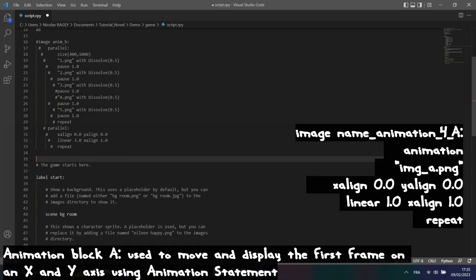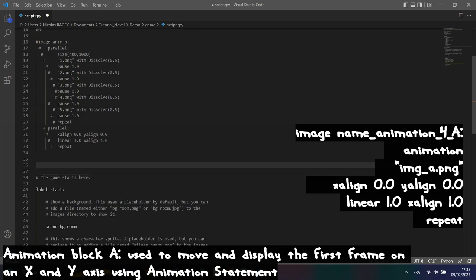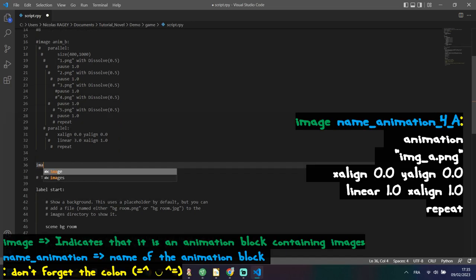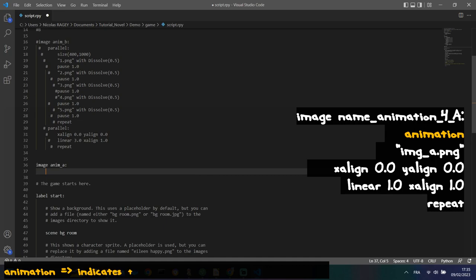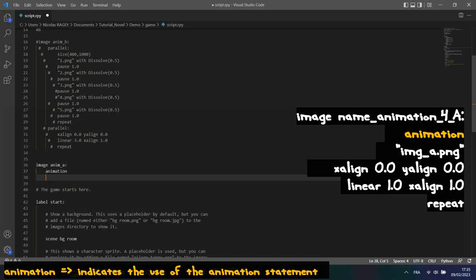In this step, we will see how to use the animation statement. I will write two blocks of code to display two different images that can move along the x-axis. The animation instruction indicates the use of the animation statement.